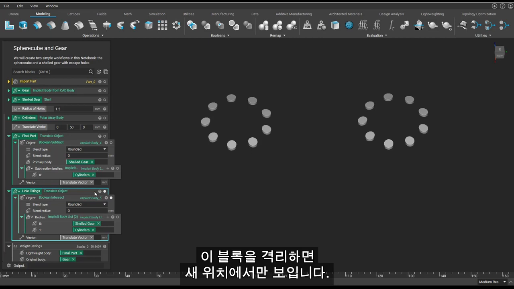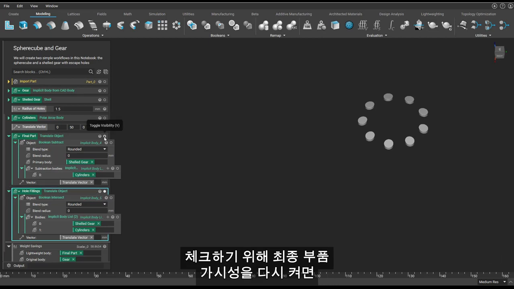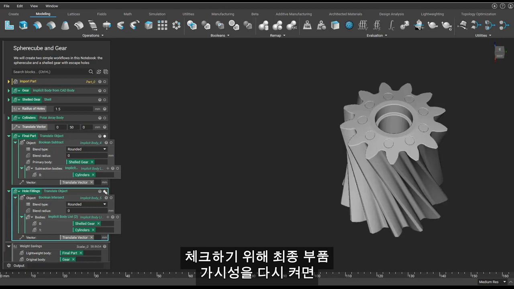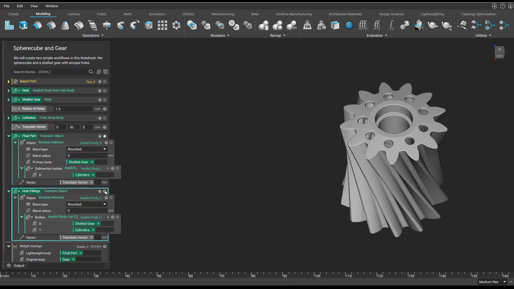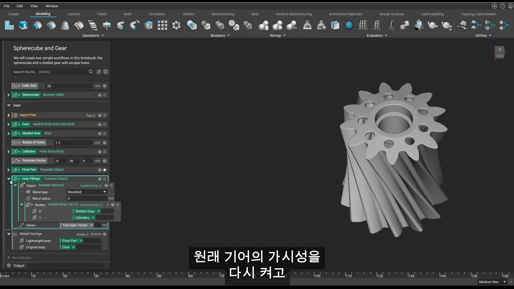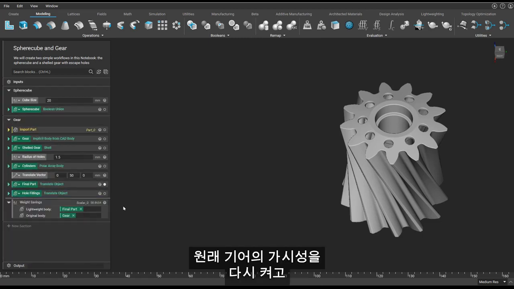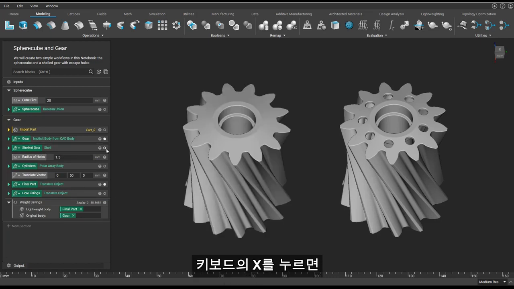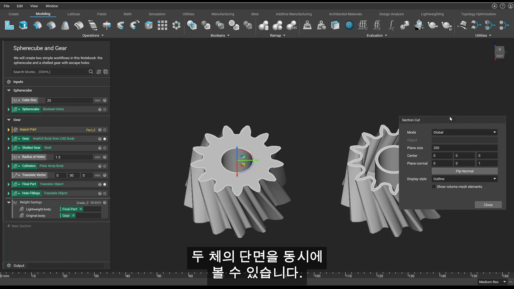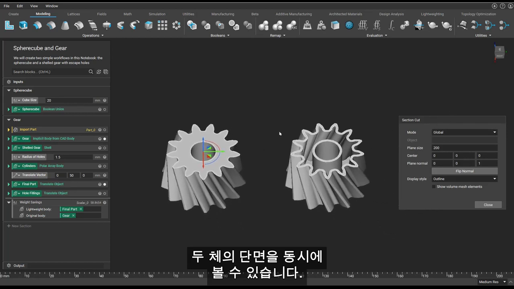I'll isolate this block to only see it at the new location, turn the final part's visibility back on to check, and the fillings are now where the holes are. Let's turn the visibility of the original gear back on, and pressing X on the keyboard, we can look at the cross-section of both bodies at the same time.